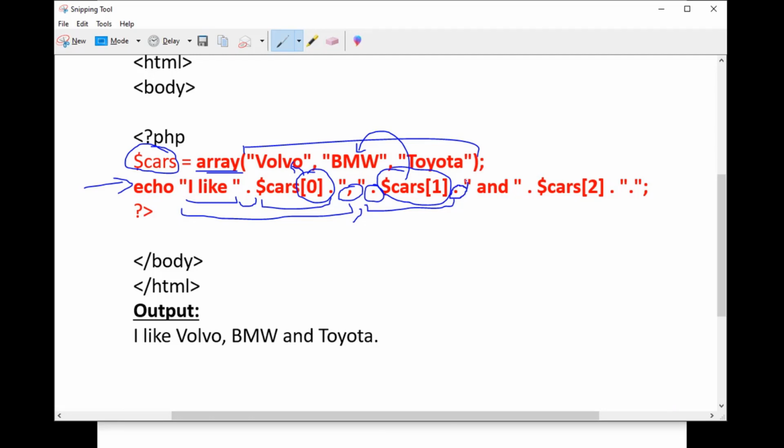Then again the concatenation string is there, and it will be displayed as it is because it is in double quotes. Then concatenation string is there, and then $cars2. What is $cars2? It is Toyota. And then we have a full stop at the end. So it's in double quotes, so the value will be displayed as it is. We'll get the output as I like Volvo, BMW, and Toyota.